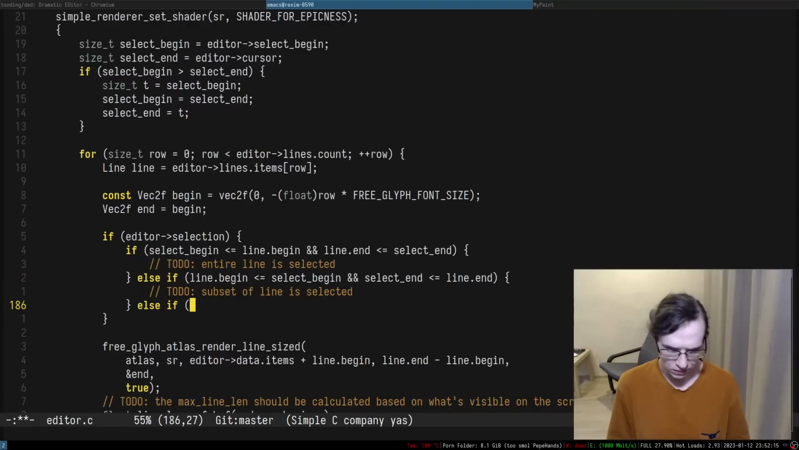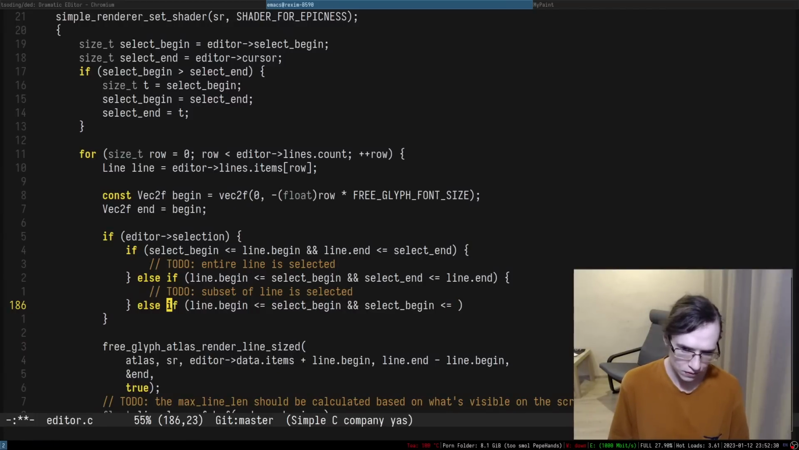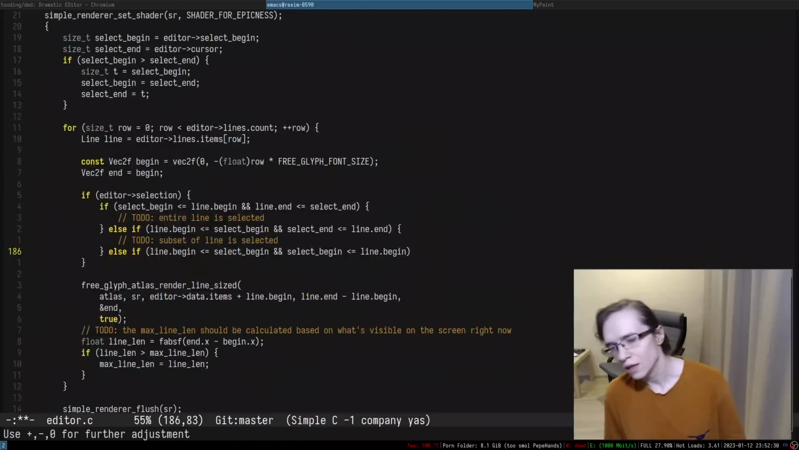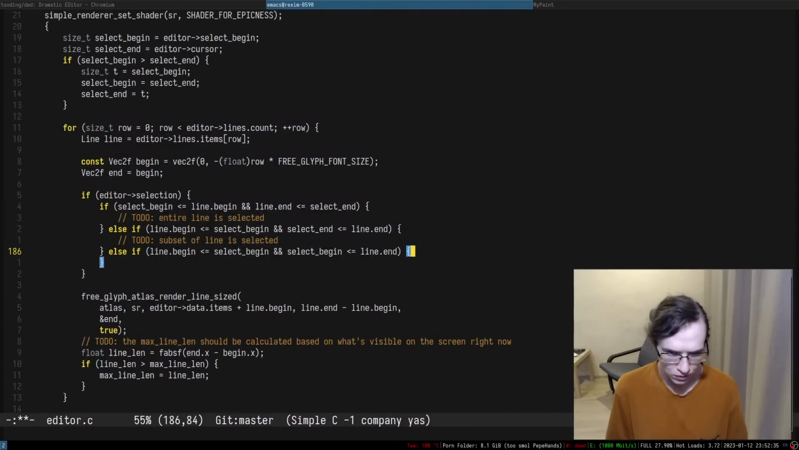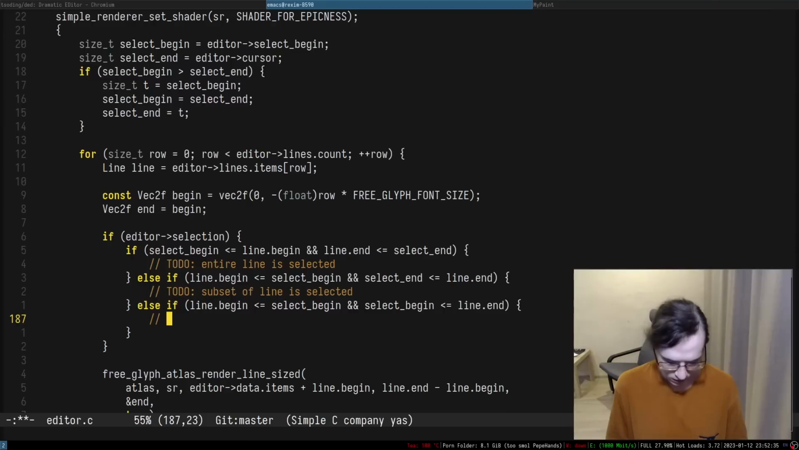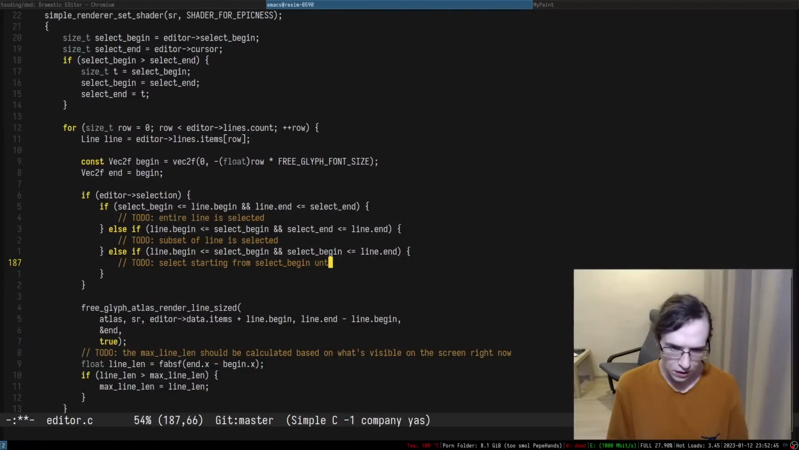So another situation is when select begin is between the line begin and line end, right? So something like this, and select begin is something like this. It's kind of difficult for me to see what's going on. Okay, select starting from select begin until the end of the line, right? So that's what we have in here.